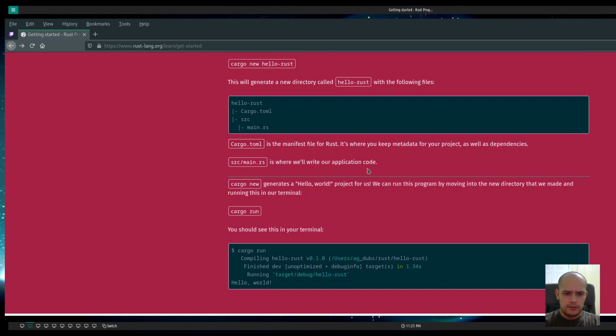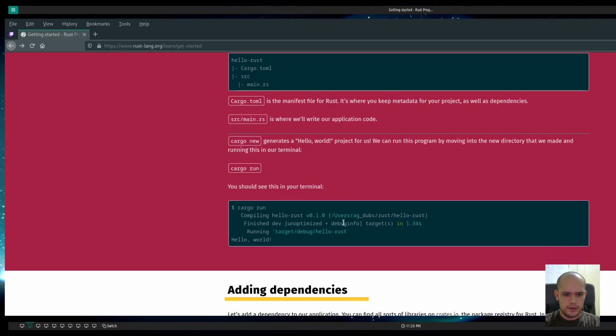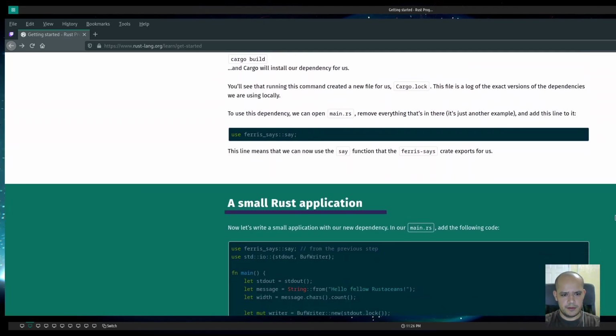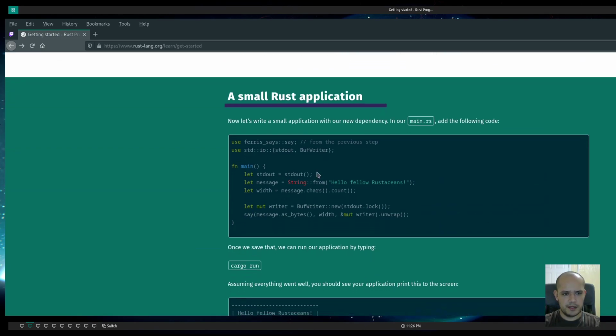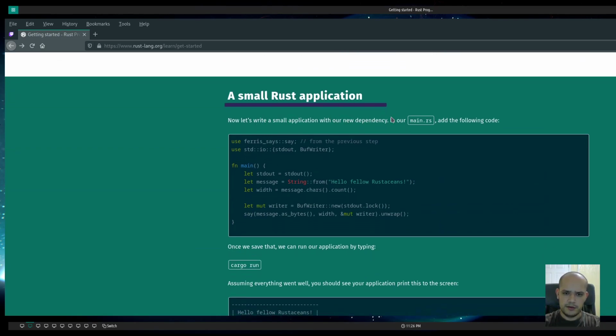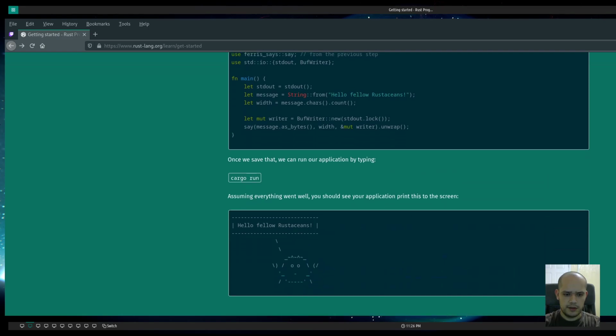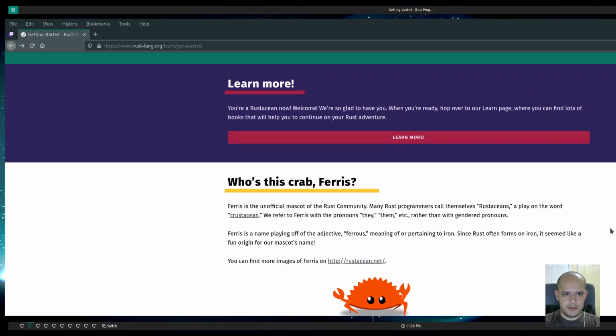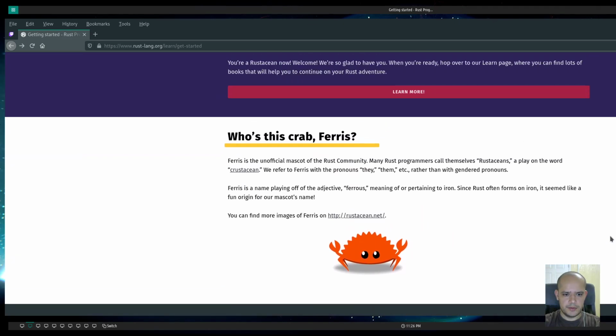Cargo.toml, source main, cargo new. You should see this in your terminal. Nice. Our dependencies. Yeah. This is my worst application. Application for dependency. I don't really want to write this. Learn more. Welcome.